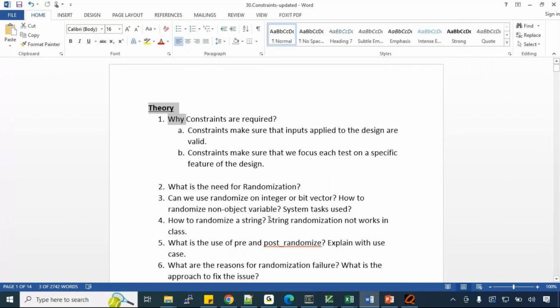I'll just give you what kind of questions I have. First of all, why are constraints required? What is the relevance of these questions? When you go to an interview as a fresher, they can ask you any of these questions, right?